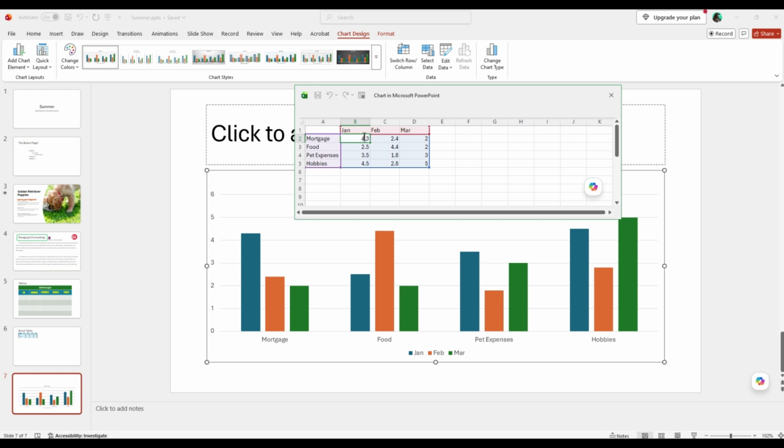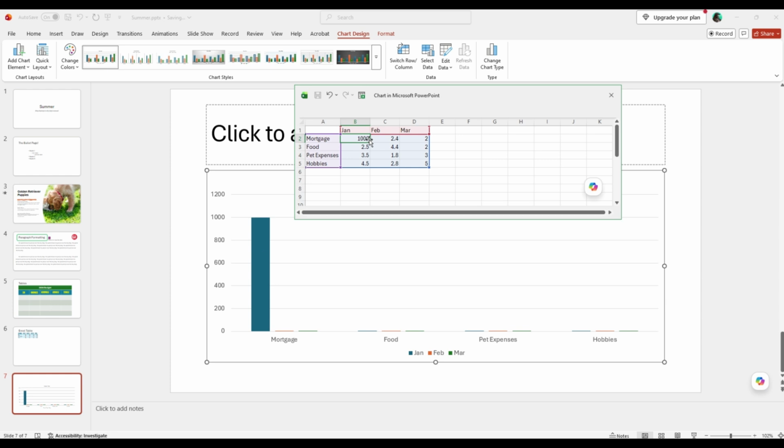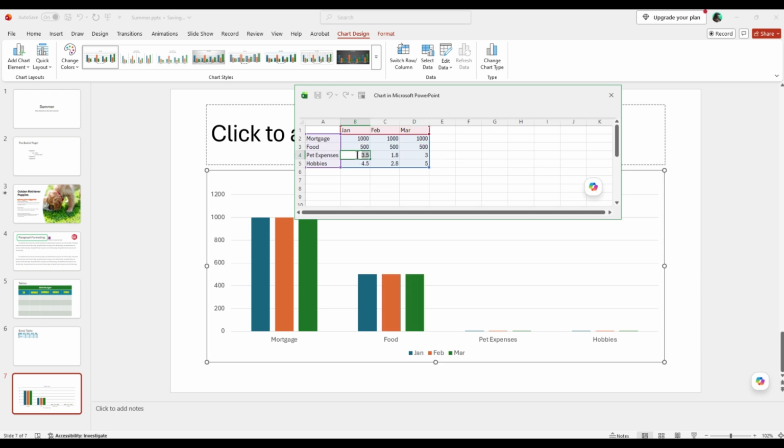Now we have to start adding in the different values for these months. So for us, let's just say mortgage is $1,000 a month. And we're going to drag it over so that we have the same value for every month. Over here for food, we'll just say 500. We'll keep it the same for all 3 months. Pet expenses, we'll just let this vary a little bit. We'll put 40, 50, and 40 again. And now hobbies, let's just say we give ourselves a $100 budget per month for hobbies.